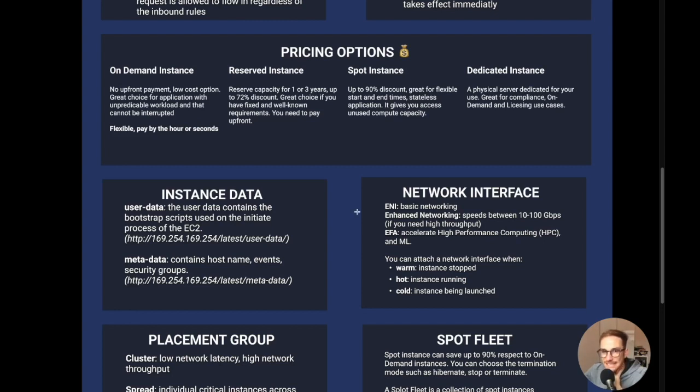Next step is network interface. In this case, you don't need to know all the details of the network interface. You just need to remember that ENI is for basic networking, so it's elastic network interface. Then if you need speeds with very high throughput, you have to go with enhanced networking, and speed is between 10 to 100 gigabit per second. When you see on the questions high performance computing, also known as HPC, and machine learning processes, you need to remember that you have to go with EFA.